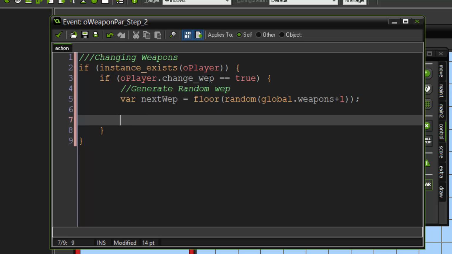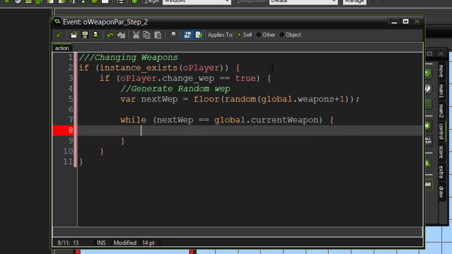And hold on, there's one thing that I'm kind of skeptical about. Okay, that's alright. Now let's do one thing that we did previously with our crate. Let's say we have our current weapon, which is a pistol, right? And we pick up a crate. What if the weapon that I'm getting is a pistol again? That's not something that happens in Super Crate Box. It's always random. So we're going to say while next_web is equal to global.current_weapon, then we're going to generate it again.